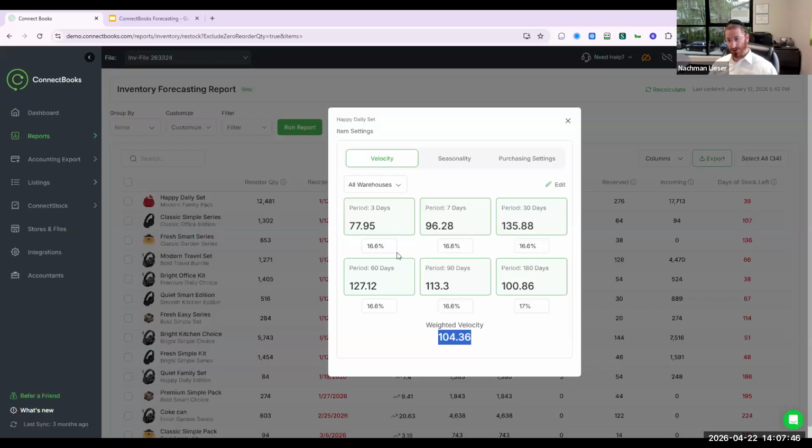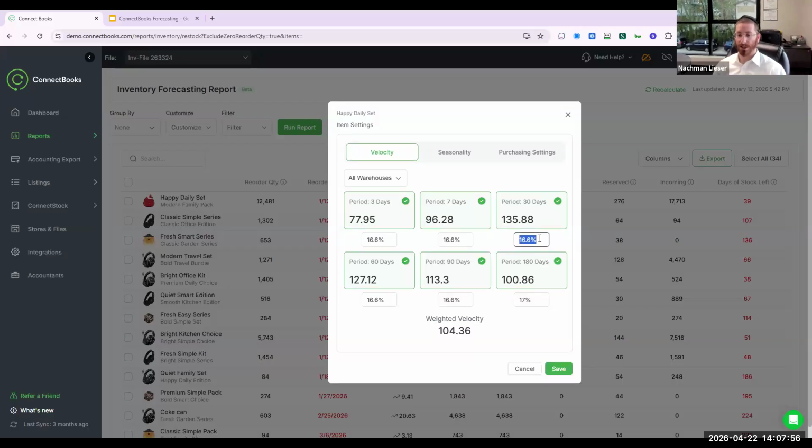That's what gets used to plug in, and these are the default settings that ConnectBooks uses. Now, these settings can be changed on an item level as well, and this can also be done via Excel, meaning you can do it manually. You can go here, edit, and say, let's say I only want to calculate based on the last 3 days. I would type in 100% here, move this to 0, and move this also to 0. And you get what I'm saying. I'll move all these down to 0, and then my weighted velocity would be 77.95 based on the last 3 days. So you can play around with this, change it all different ways.